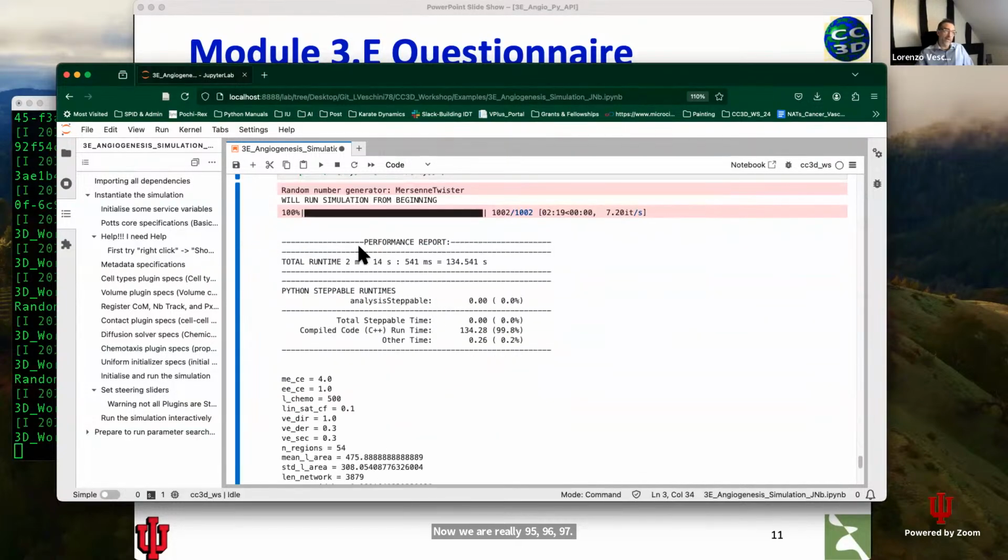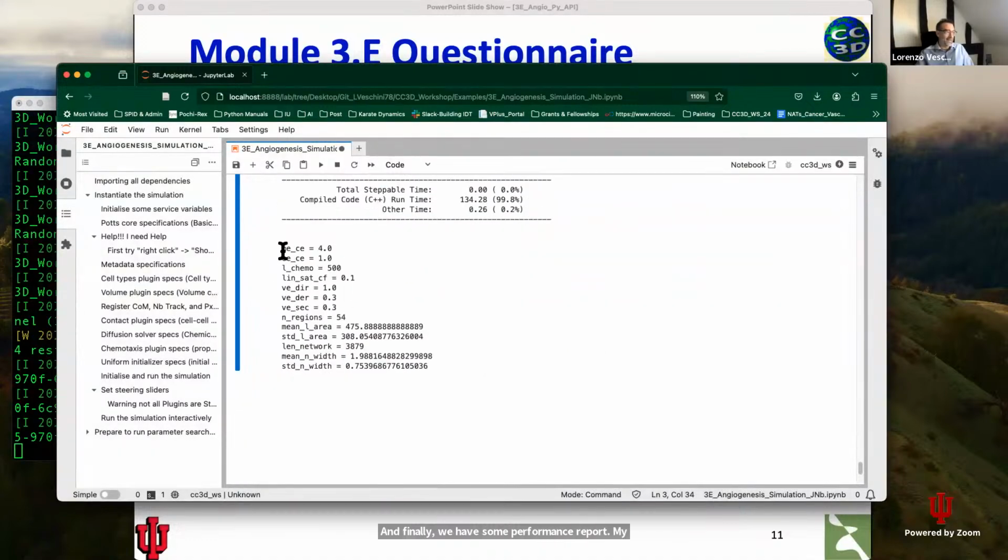And finally, we have some performance report. My kernel crashed. These are the data that I want to show you. These are the parameters that we have used for this particular run, and these are the outputs of our simulation. The number of regions is what I plotted at the beginning.